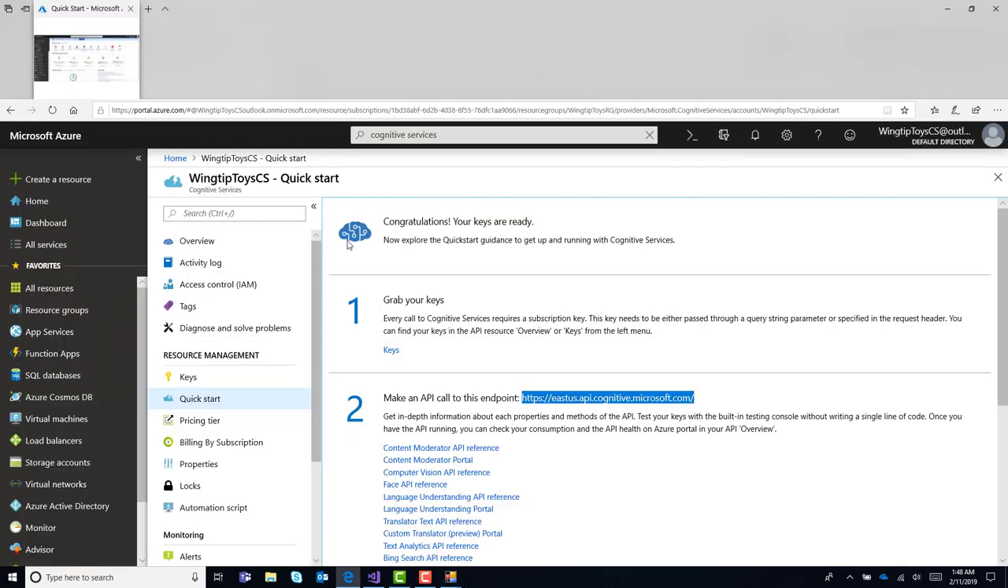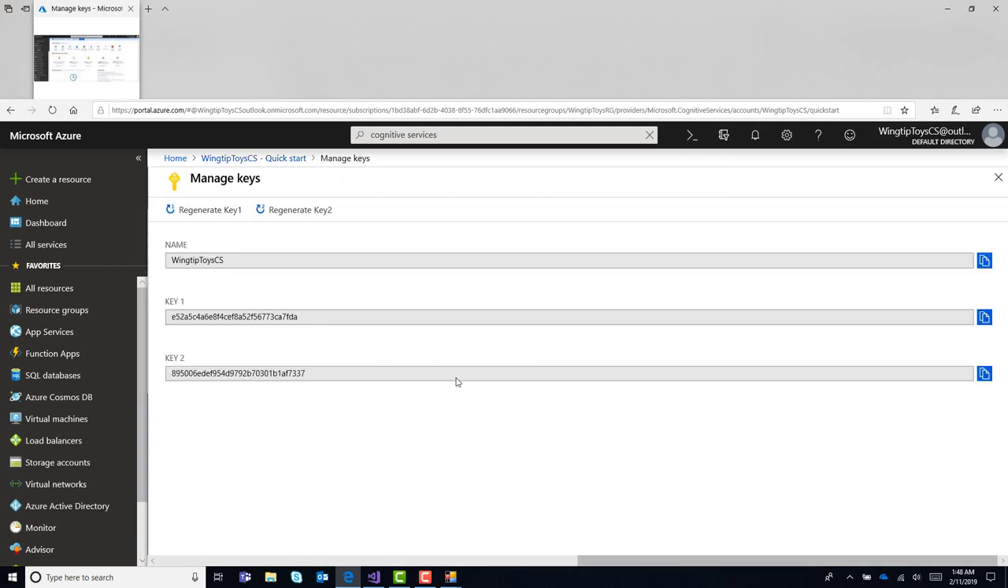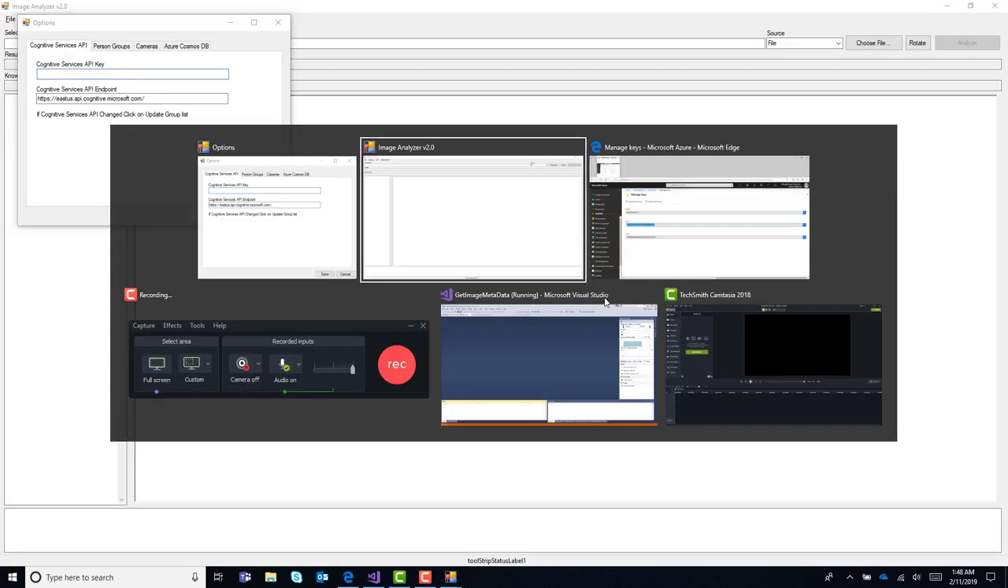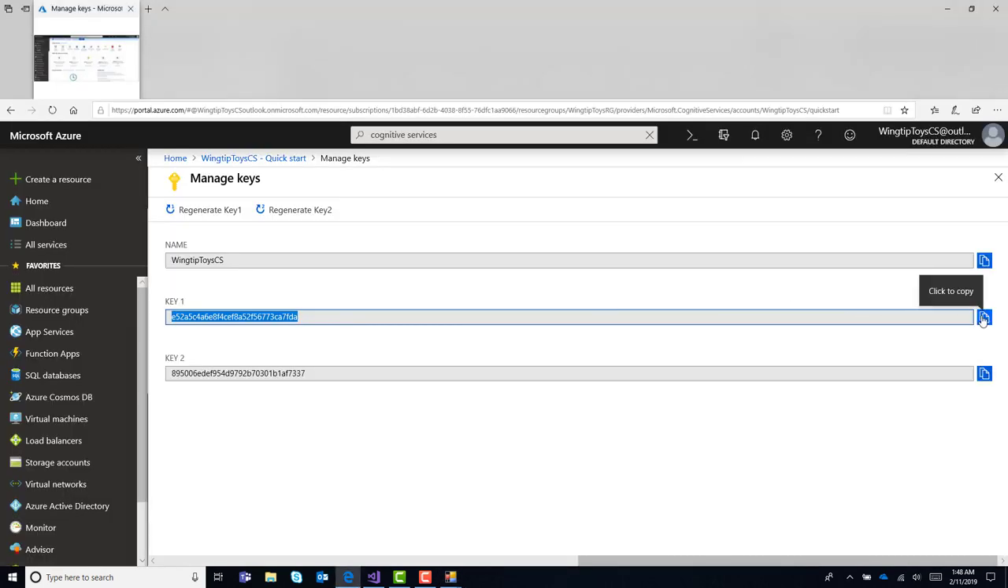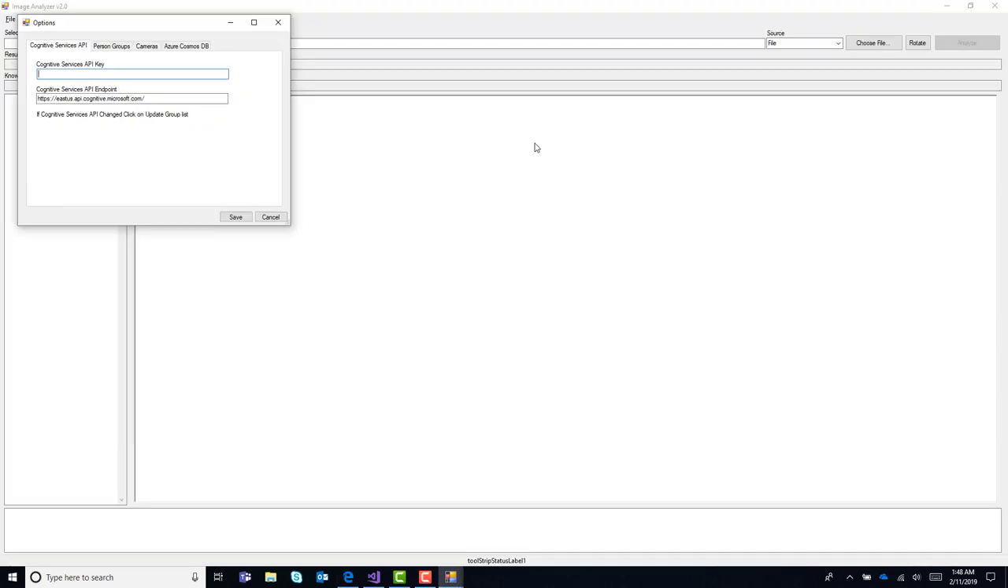Then I'm going to go back and get my key. Now, there's a couple ways I can copy the keys. One is to highlight and copy. The other is, and I'll show you in just a second after I paste this in, the click to copy button. Both will give you a copy that you can paste in here. And then once you're done, click save.